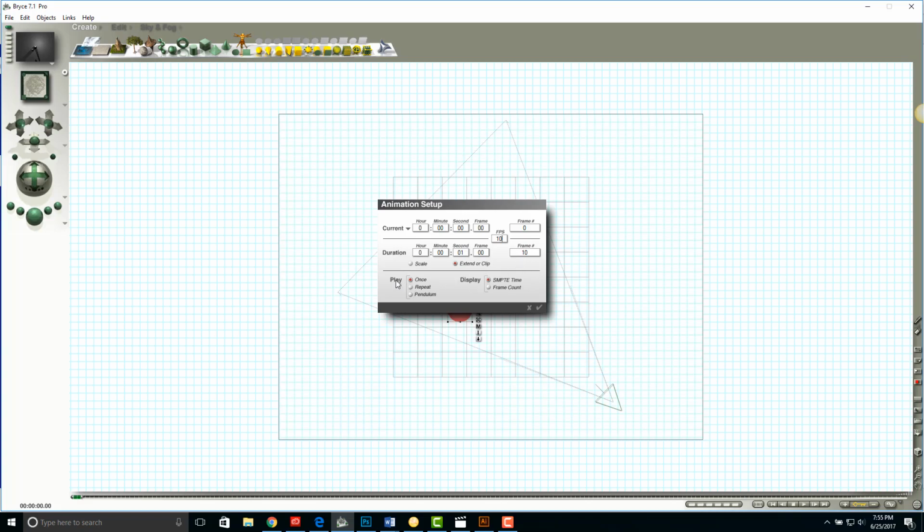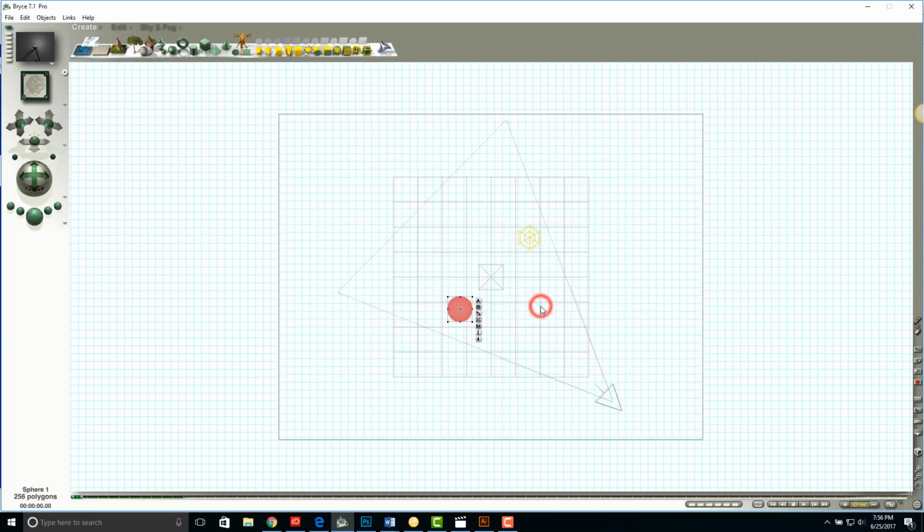And down in the play area, what you want to do is click repeat. Although some players will not really follow that rule, we do want to at least put in here repeat. The rest stays the same, and we click OK.